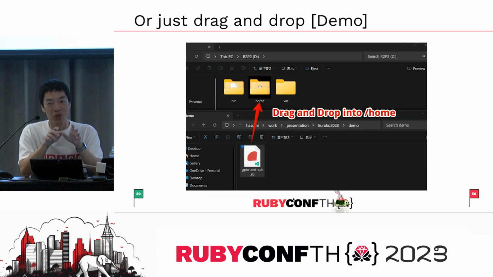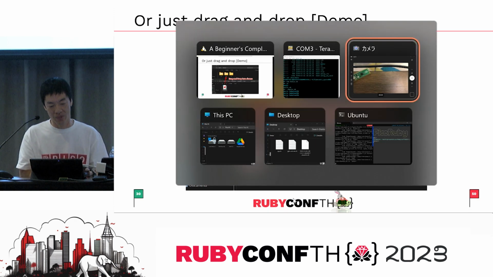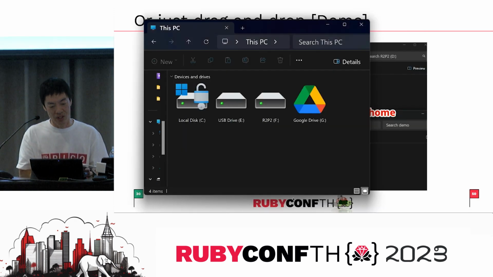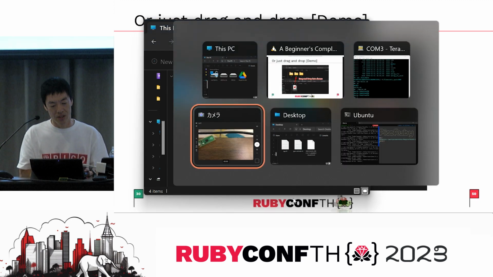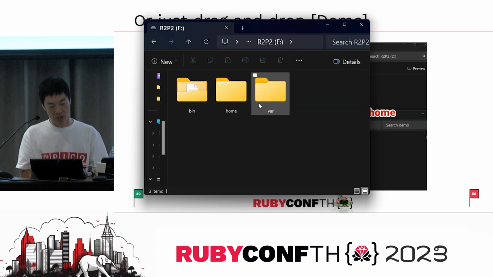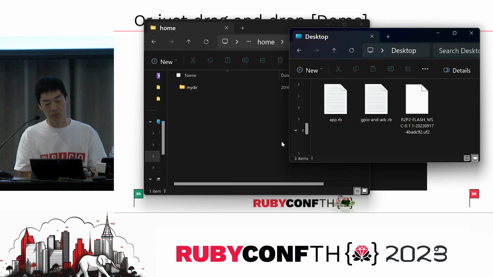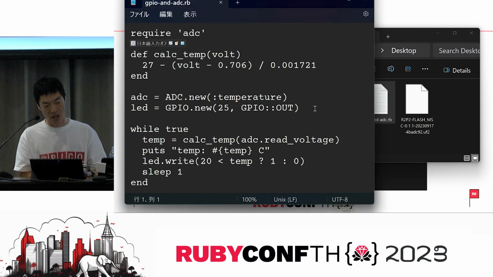Of course, you want to use your own text editor, right? Yeah, of course you can do it. Just drag and drop. Here's the R2P2 drive. Bin directory, home directory. The home directory includes my data. Then you can drag and drop a file, things like this.